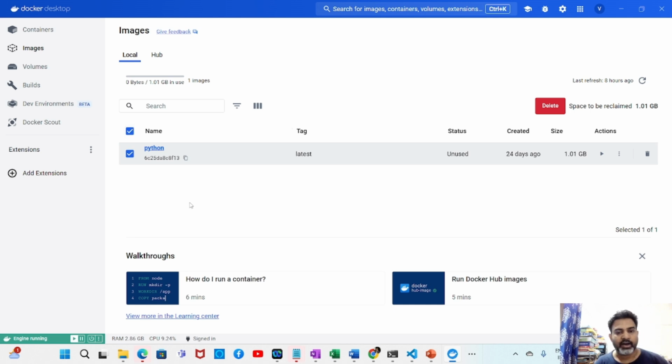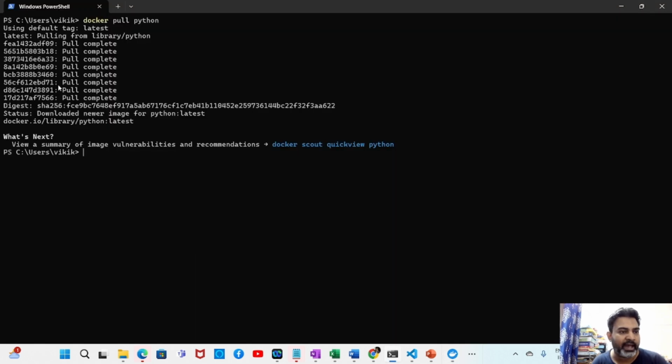Now our image has already been pulled from the Docker Hub to the local. Here you can see it has already appeared, and all the pulls are completed. Now let us create our first container. If I want to create a container, I'll just use the command docker run and the image. This is my image which I pulled.